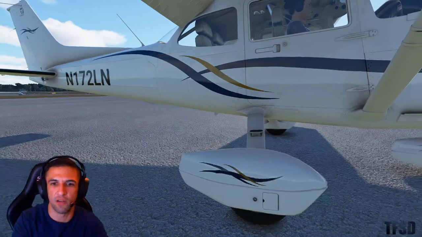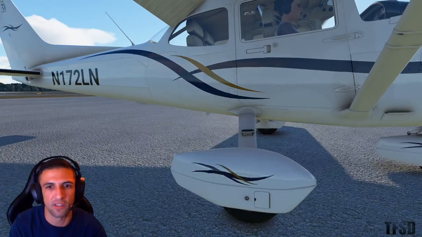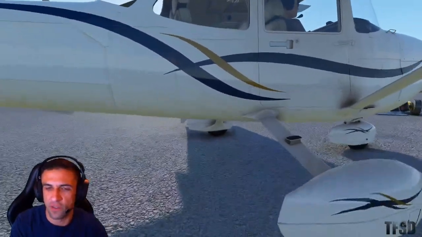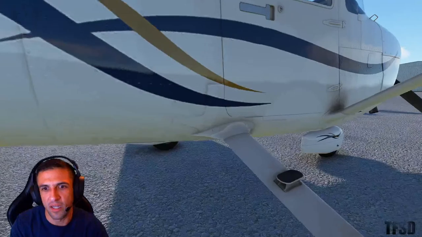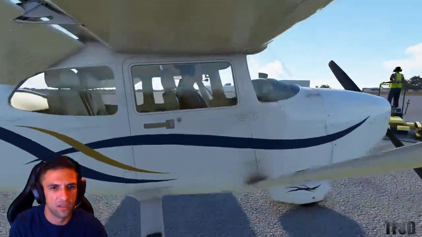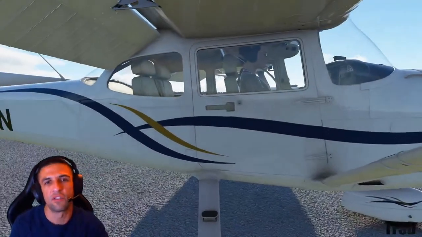I'm inspecting for any obvious damage, tire wear. I'm looking for leaky brake lines and stuff like that. Again, just anything obvious, any fluids leaking. Main gear strut, I'll look at that as well. Look underneath, make sure nothing's crazy damaged. Then I'll drain the fuel sumps from this point.